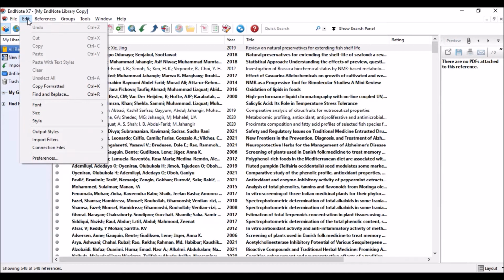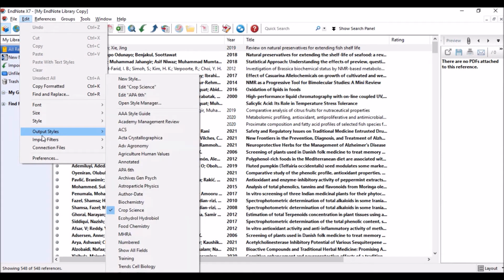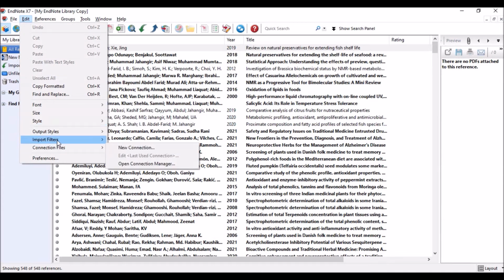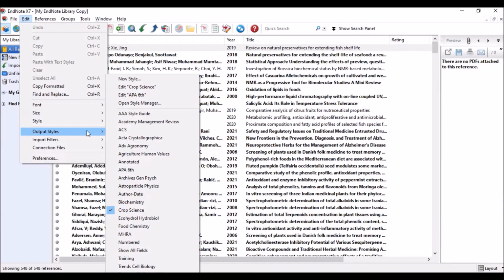Sometimes we see that the targeted journal, what we are going to target, doesn't have a style in our EndNote library. So we go to Edit, and then we go to Output Styles, and then select any relevant one.